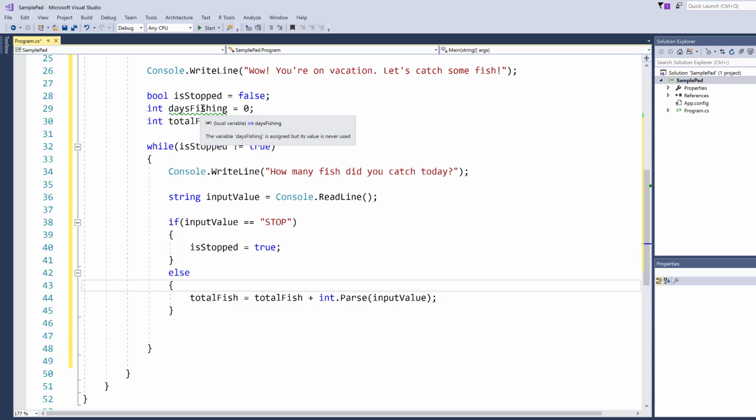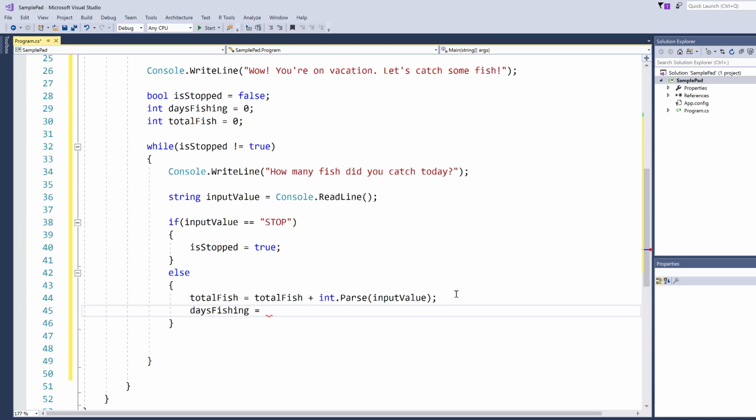Now I want to add another day fishing. Another day has gone by, plus one. All right, we've passed another day of fishing.